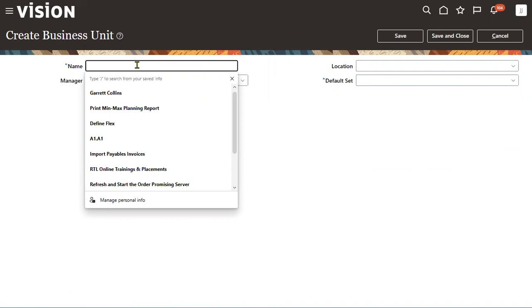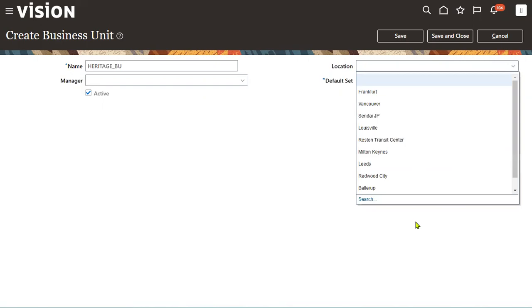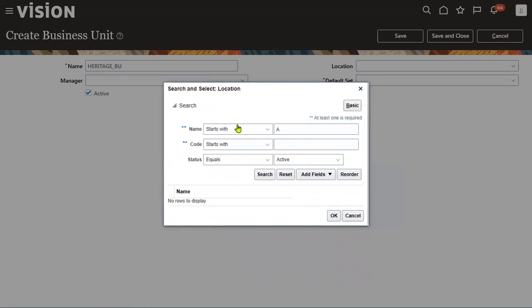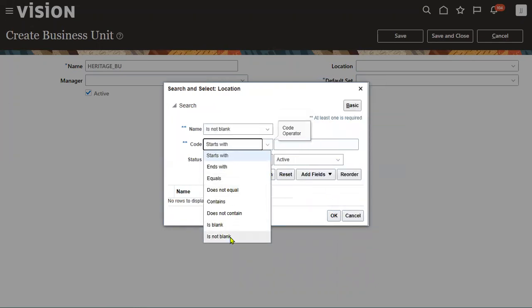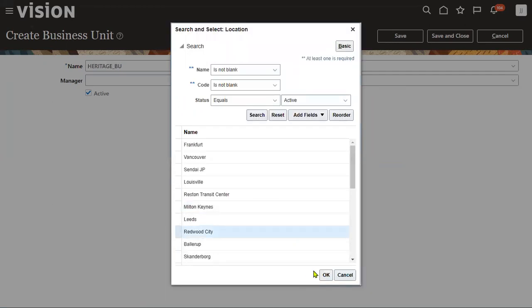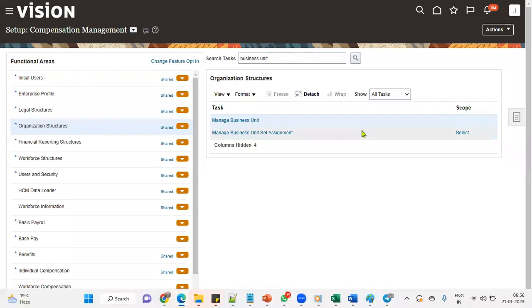What is the BU name? It is Heritage underscore business unit, and we are going to have the location. We can choose any location, not a problem. Choose the common reference data set. We'll be creating our own set and attach this to the BU later.